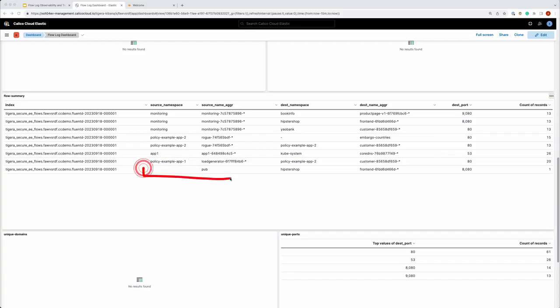This particular flow is a bit interesting because it appears that the source in this case is a public IP address. And this flow is going towards the hipster shop namespace, and it's targeting my front-end workload. Now, in this cluster, if a user is trying to target the front-end workload, they have to come through the ingress controller and are not permitted access directly from public IP addresses. So this is somewhat of a suspicious flow that's currently being denied.